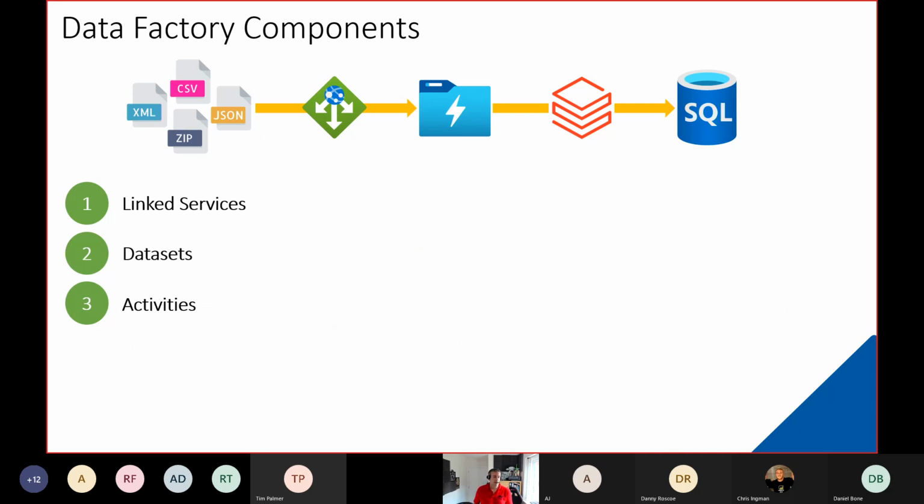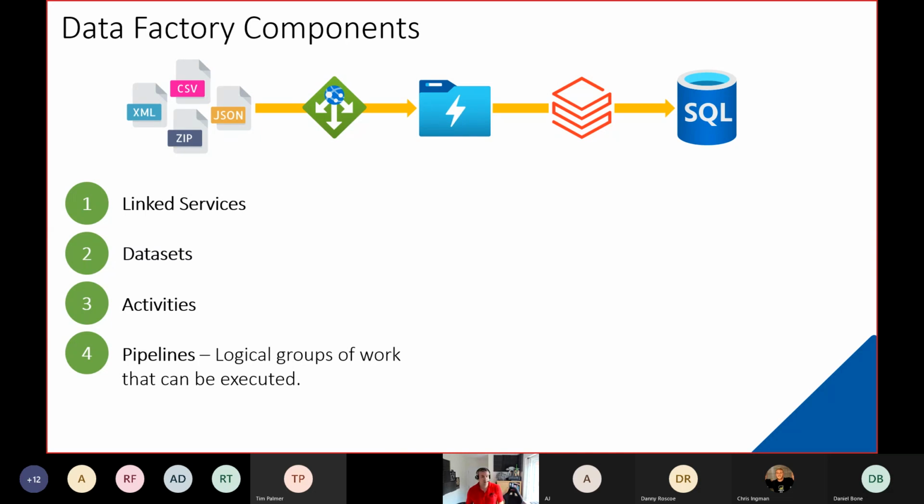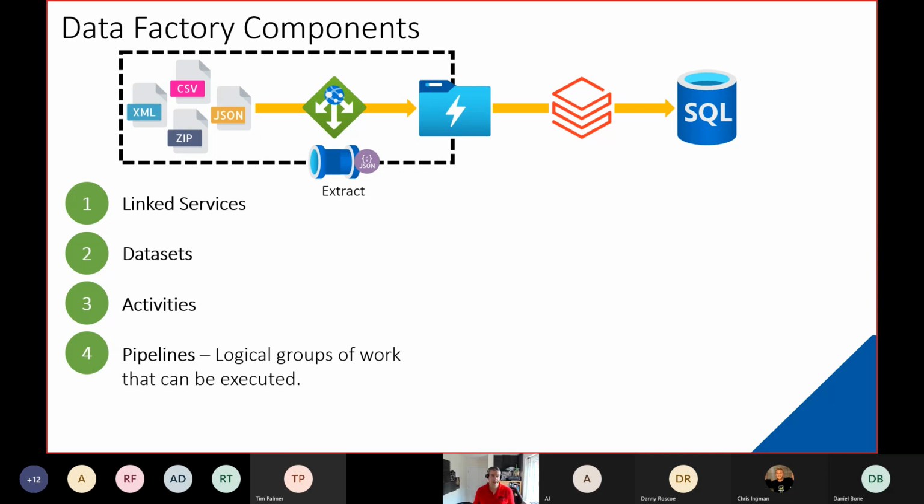Okay. Next up, we have this thing called a pipeline. Now, a pipeline is definitely one of those words that gets overused a lot. And we could say that all of what I've got here on the top of the slide is my data pipeline. Sure, that's fine. But also be aware a pipeline is a component of our data factory.